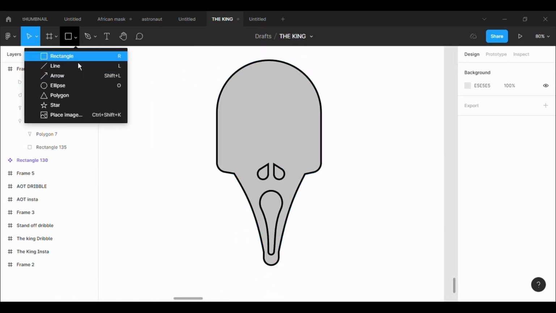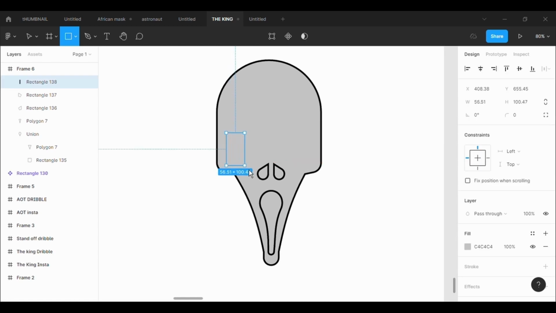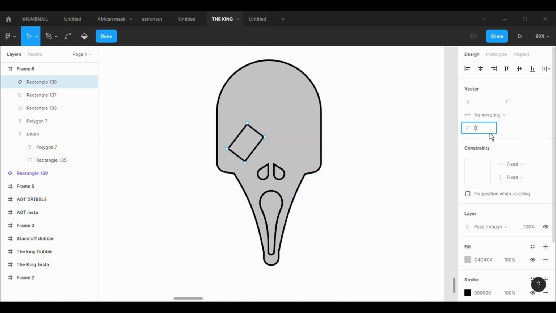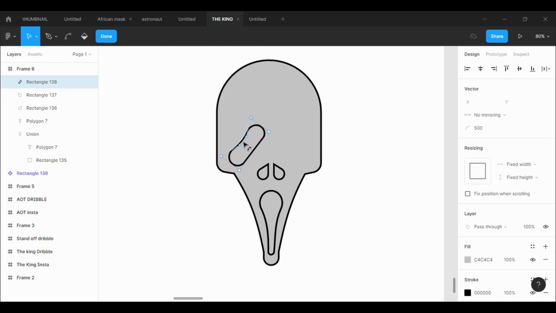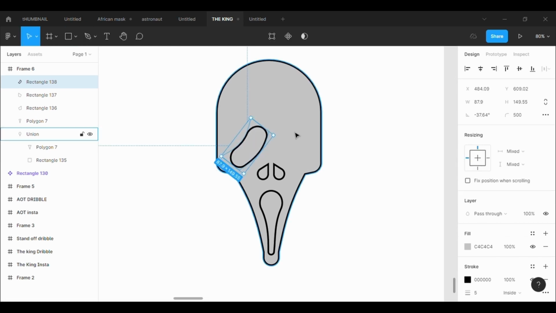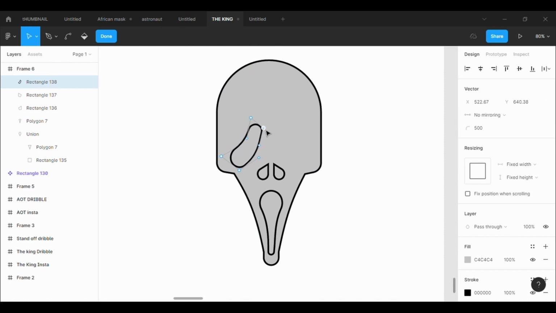Now let's draw the eyes of the mask using the rectangle tool and round off the corners. With the curvature tool, let's make some bends to the eyes to make it a bit scary. Now let's move the anchor points.